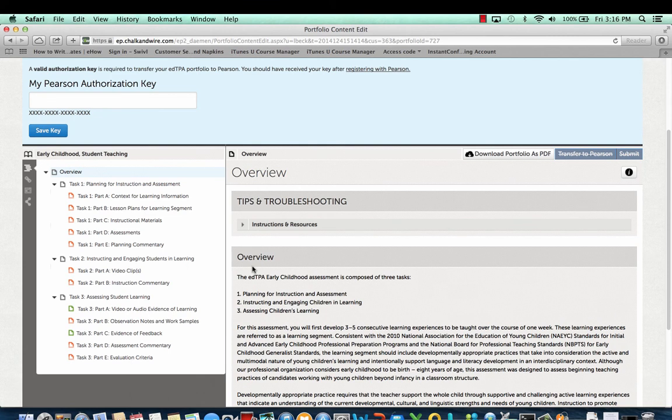Please note, Chalk and Wire does not allow you to delete a portfolio. If you create a portfolio that you do not wish to see listed in My Portfolios, you can hide that portfolio. On your My Portfolios page, bring your attention to the right-hand side of the screen.